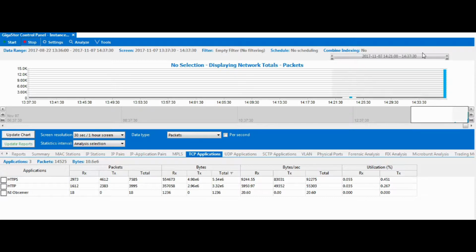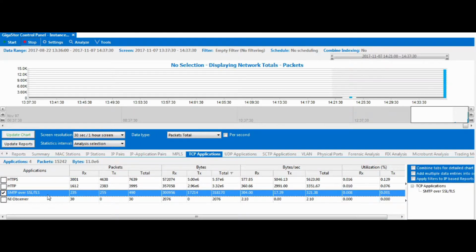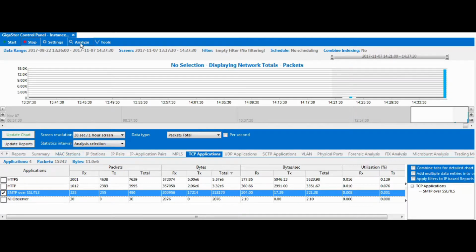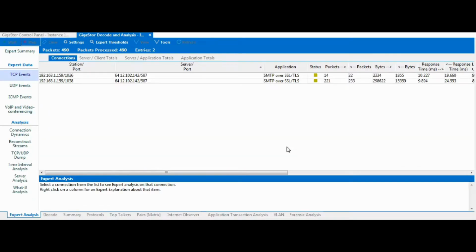If I expand the slider bar and refresh the display, I see some email traffic. So I'm just going to mine just that out for this example. I could choose other protocols if I want, but in this case, I'm just going to take the email. And there's the two conversations right there. Let's dig deeper.